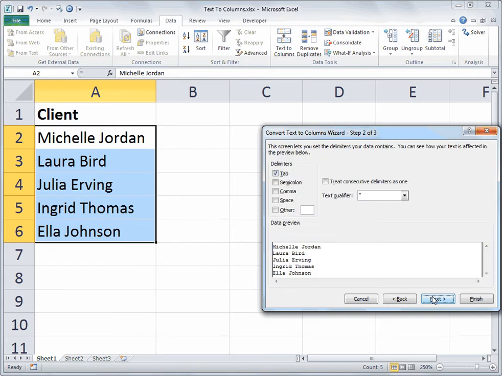So I click next, and Excel guesses incorrectly that there's a tab character separating my names. So I'm going to choose space. Now I'm typically in the habit of unchecking tab, but the fact that there is no tab character in my data, it doesn't matter that the tab option is still checked. It's important that I check space because that is the character separating my first and last names.